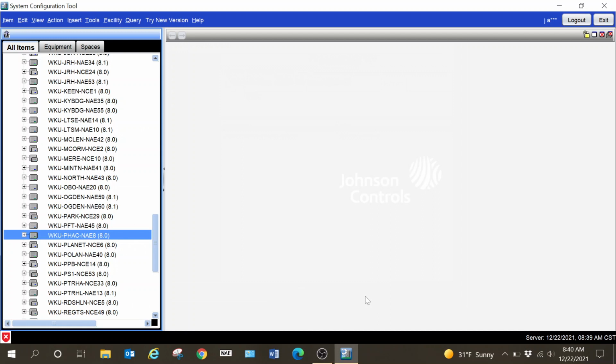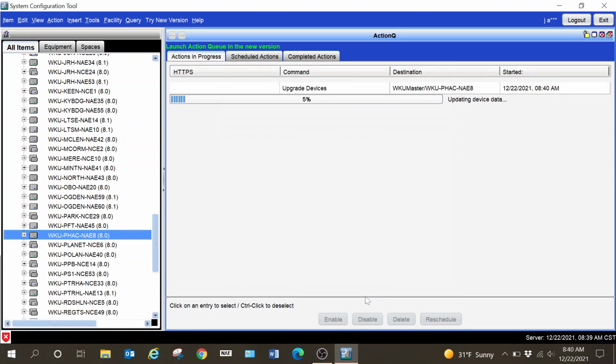This is not upgrading the device. It is only upgrading the archive, the SCT archive for that device. Of course, if you have the newer versions of SCT, if you wish to download the database into a newer device, this is the first step in that process. It's going to take just a few minutes for it to complete the upgrade, but we will see some changes once it does finally finish.